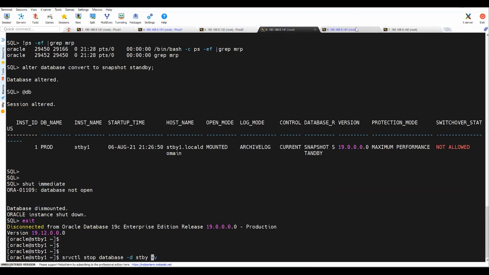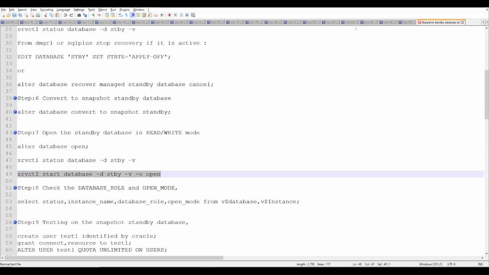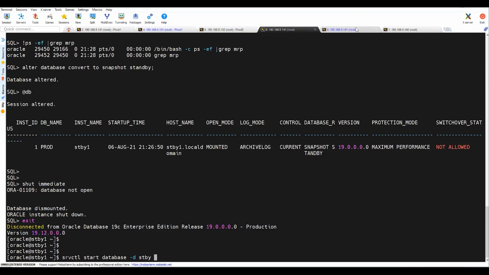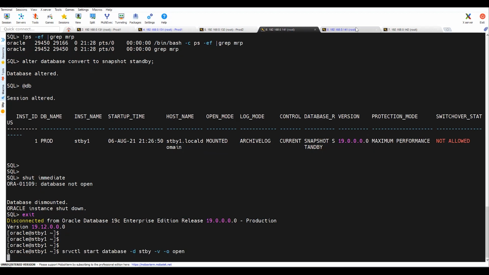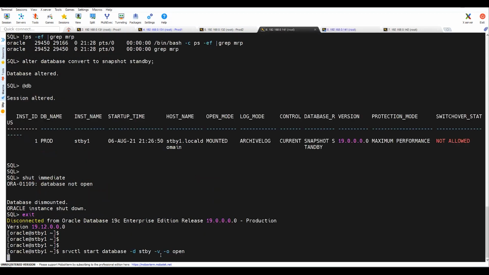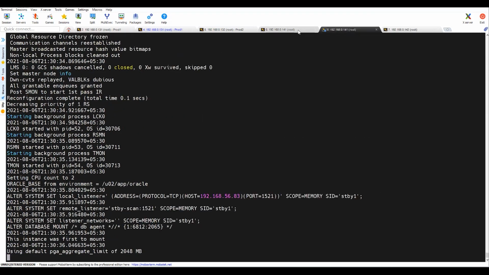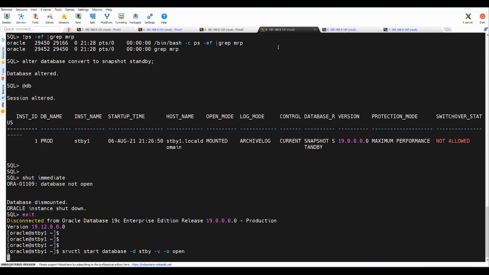So now I'll try to start the database instance. Here I need to use the open option also, because in the srvctl config command it is mentioned as a read only database. Because of that it will not allow me to start the database in read write mode. So in order to make it read write, we have to mention the option as open. Now it is starting the database instance on both the nodes.